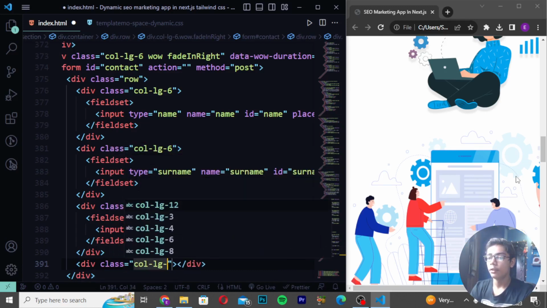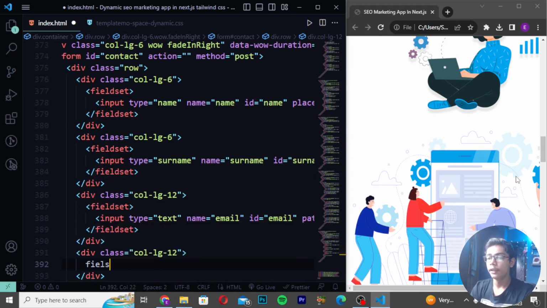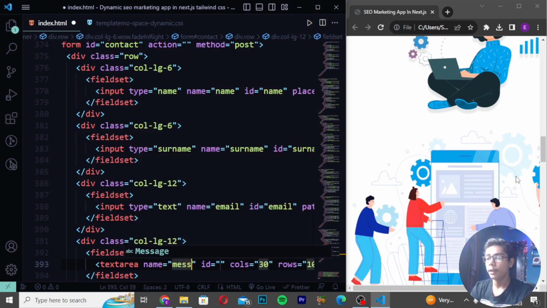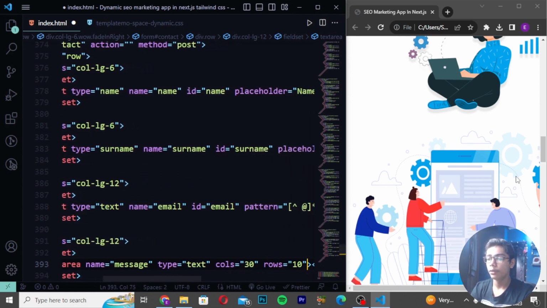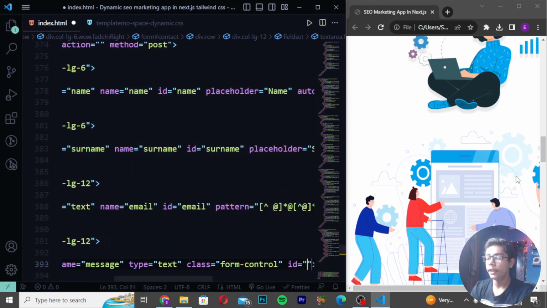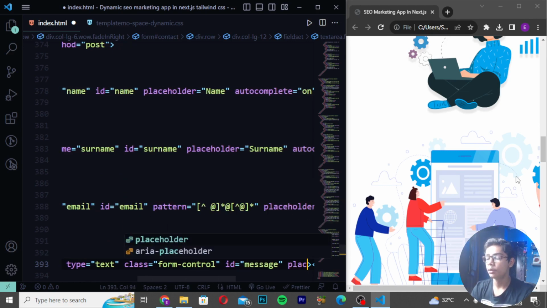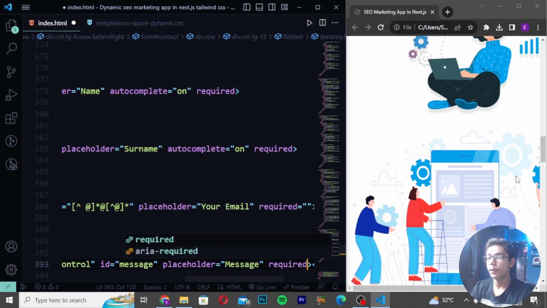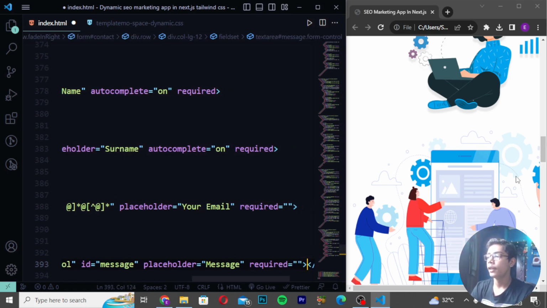Write a div with class col-lg-12. Write a fieldset. So there I will write a fieldset again and create a textarea this time, in which I will write name message. Then here I will remove the id, and I will write type text. Then I will remove the columns and rows which we have written, and in place of them I will write class form-control, and create id message, and I will write placeholder, which should be message. Then I will write required, which should be empty. So here you can write required empty.